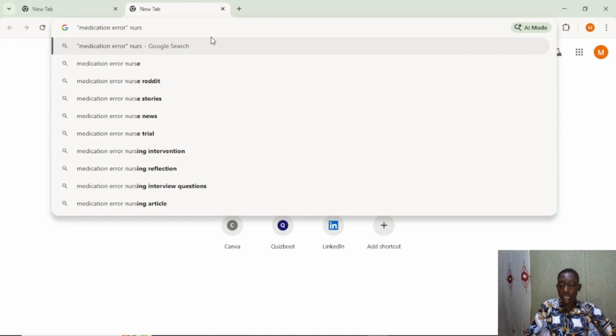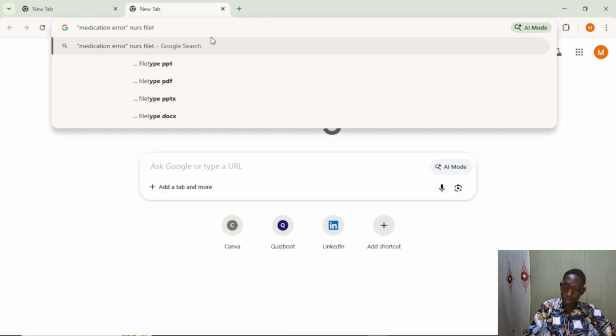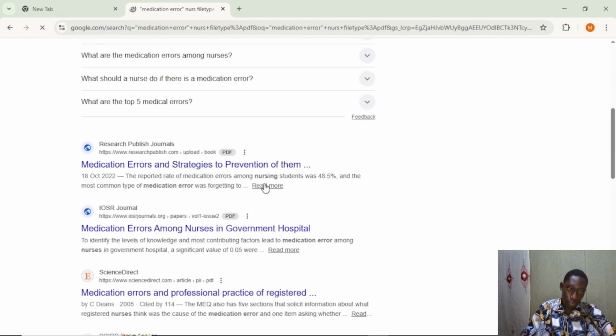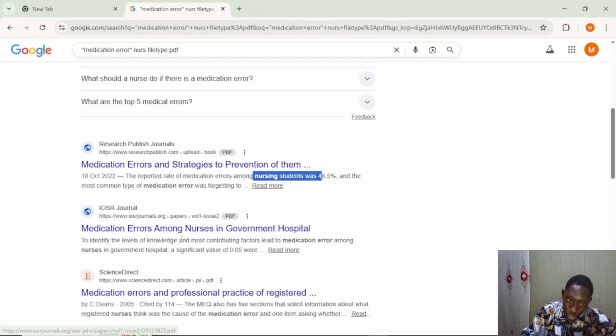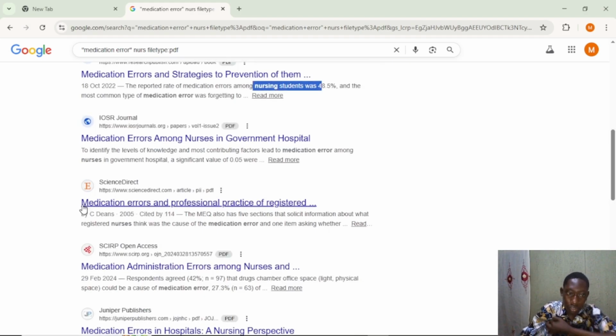I will now type this file type operator, I'll put the colon, then I'll put PDF. I'll search. Can you see now? This is a research work, medication errors and strategies. This is nursing there, nursing students. Can you see? Look at this one, another one, medication error among nurses in government hospital. Look at this one, medication errors, and everything is PDF and professional practice, you get me, of registered.